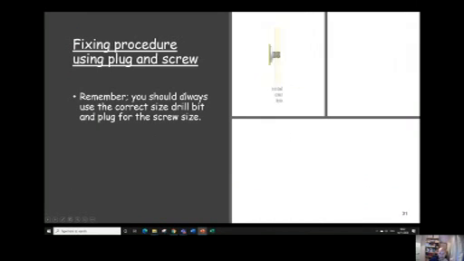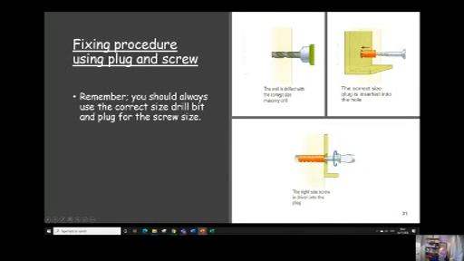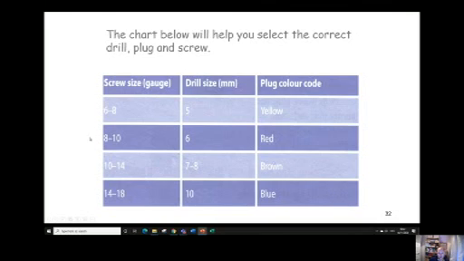The procedure is essentially you drill the wall with the correct size masonry bit, put in the correct size wall plug, and then put in the correct size screw. There's a chart here with a guide on that.